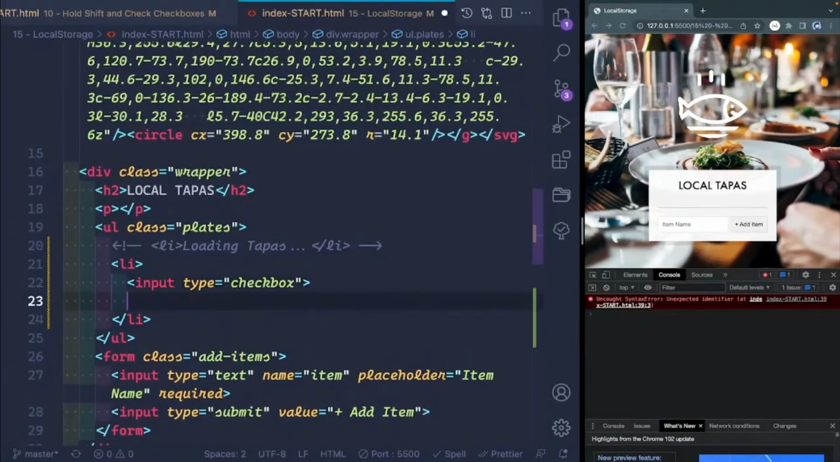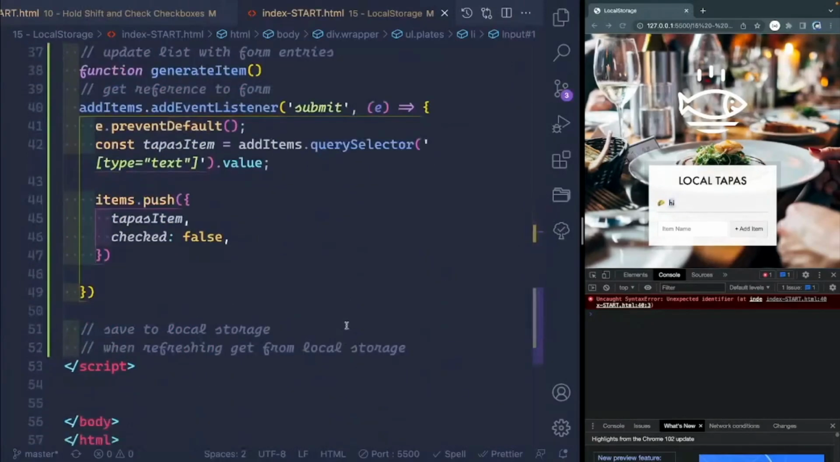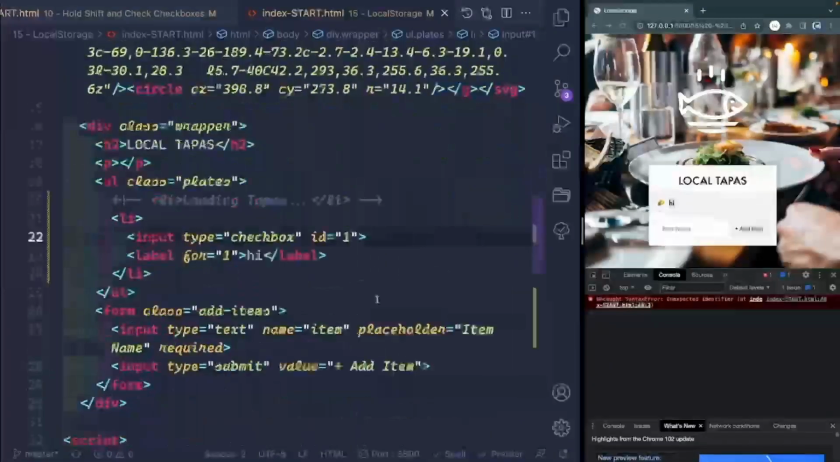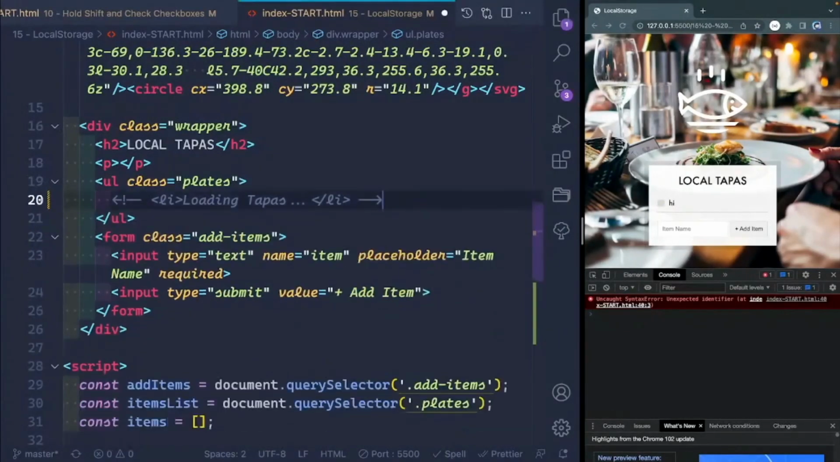And then I need to have some kind of label in here too. So we'll point this to an ID of 1 here, and then here I'll say like hi. All right, so that's what I want. Hey, that's cool, I'd forgotten that. Must be just the styling here. So that's all I want, something like this. Let's get rid of that.